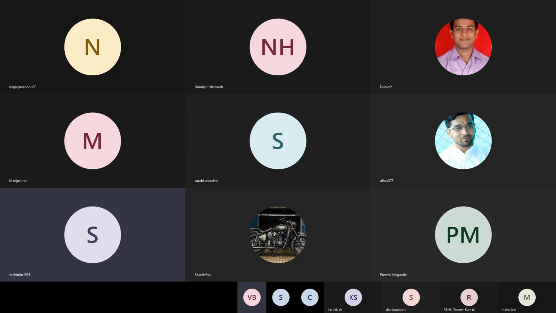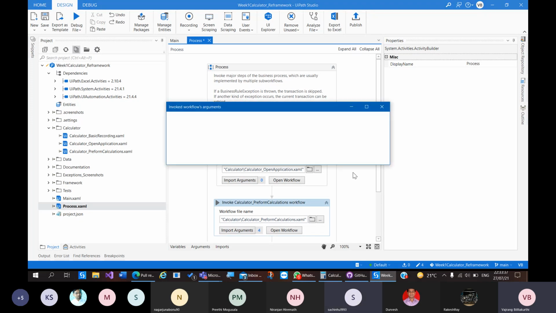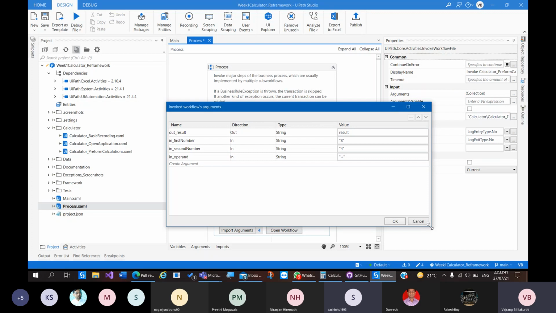Okay, and in today's training, we will try to complete all the code in the REFramework. So what we did yesterday was open the application and perform the calculations, and here we added multiple arguments. So how many of you were able to do this particular activity, like adding operand and result? How many of you were able to do this?